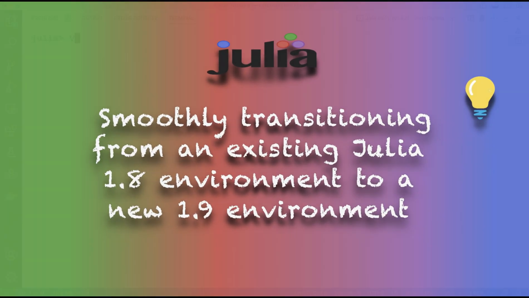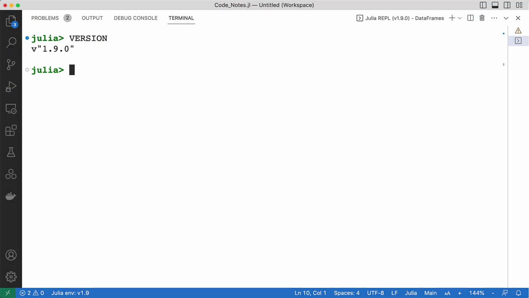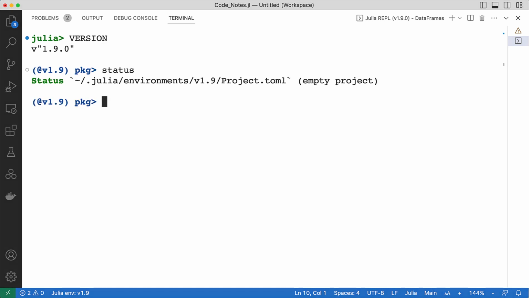First things first, let's set up our workspace. I've already downloaded and installed the latest version of Julia, which is 1.9 at the time of this recording. As I'm using VS Code, I've updated my Julia path in the settings. As you can see, we are running Julia 1.9 and we've loaded the base Julia environment in our package mode. It's currently a clean state, as confirmed by the trusty status command.